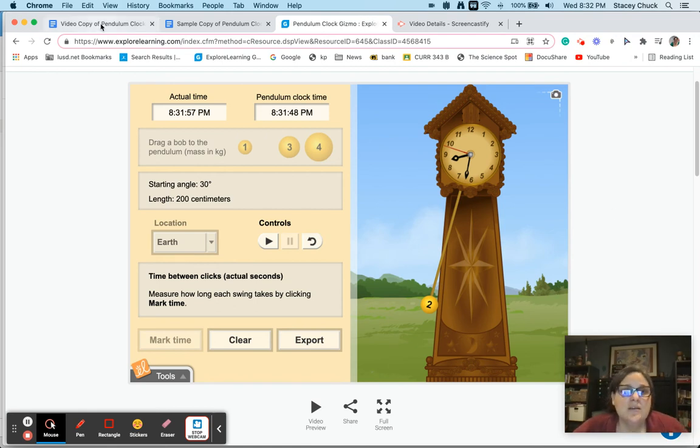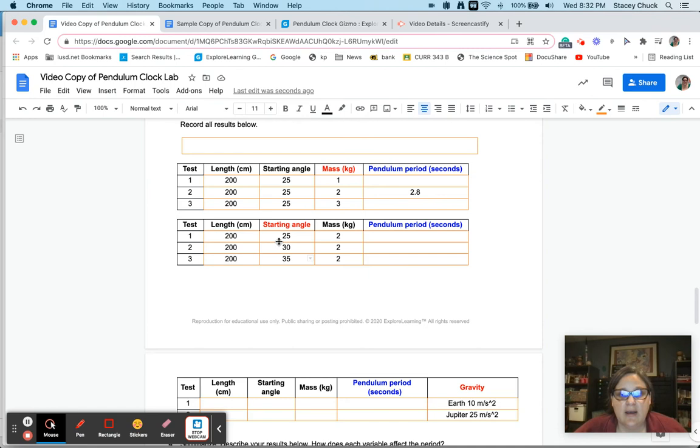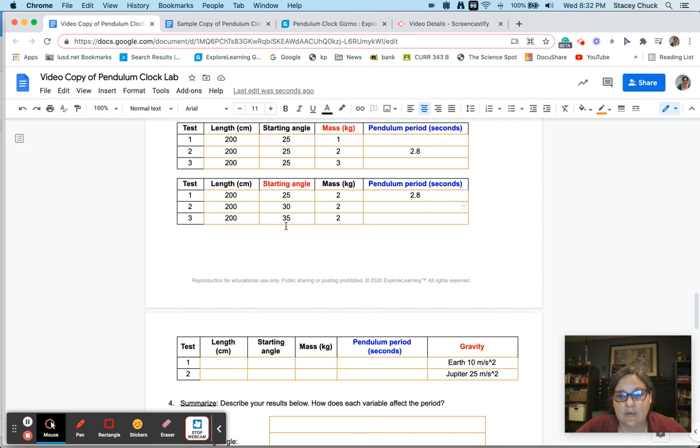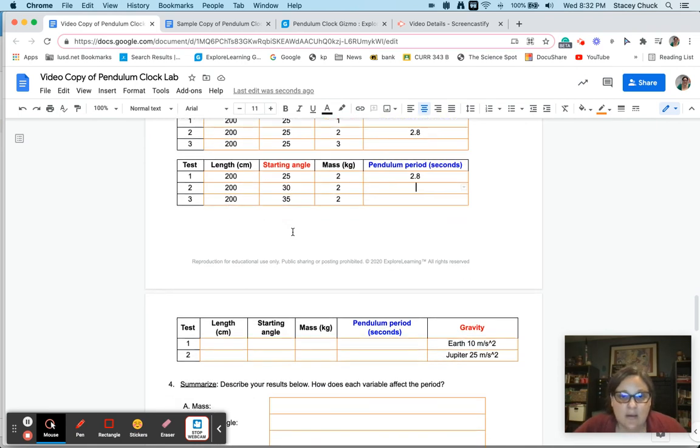So going back to here, this one, again, remember 200 centimeter length, 25 angle, and 2 mass was our default setting. So we already know that one's 2.8. And then you do the one for 30 and 35 and find those 2 as well. Now, of course, you don't have to use these angles. These are just the ones that I'm using as an example. Feel free to use the same ones or pick different ones.